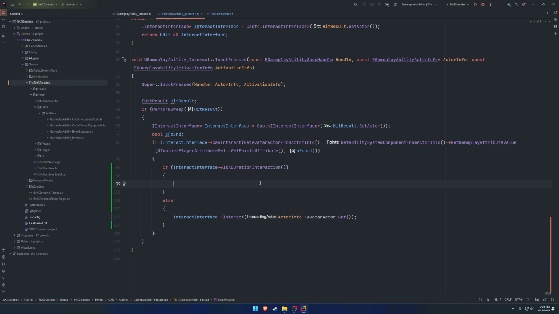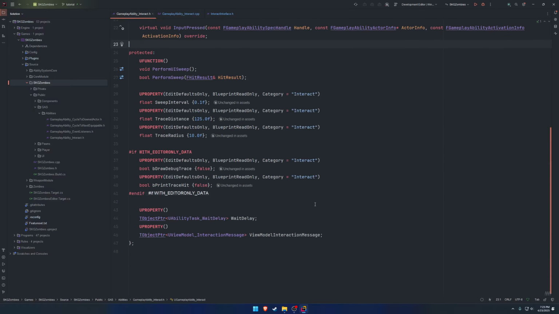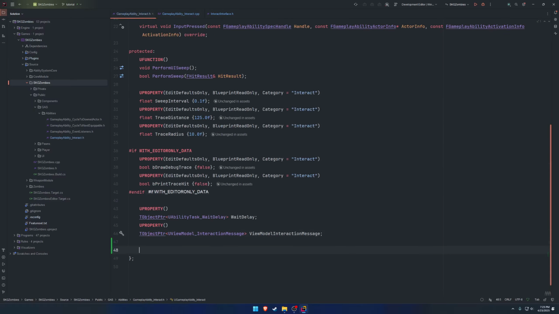We need to store who we're trying to interact with, so that we can check and make sure we are continually interacting. We don't look away, we don't get something in front of us that blocks our interaction, that kind of thing. So we want to store this interact interface here in our header. If we head to the bottom, we can make a new U property, and this is going to be the person we're interacting with.